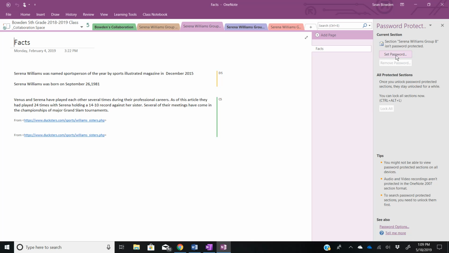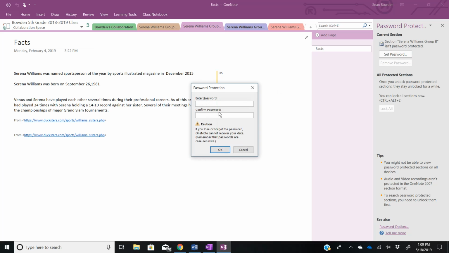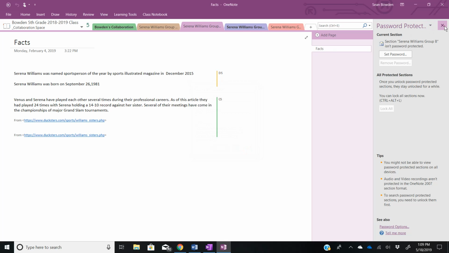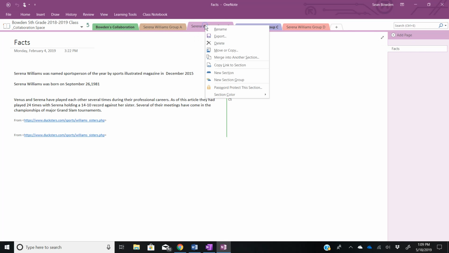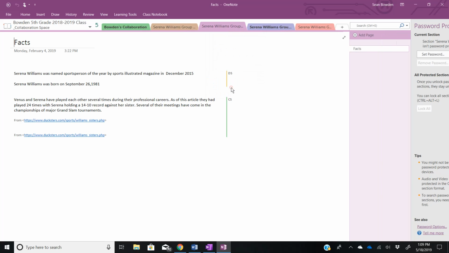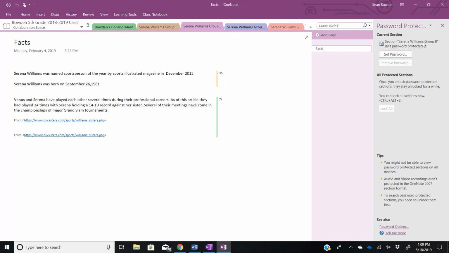If I want to set a new password, I would click that, set password, enter one, and then make sure that I remembered it. Because if you don't remember it, it says if you lose your password, OneNote cannot recover your data. So be very careful. Make sure if you're going to do this, you write down all the passwords as you go. So that's one way to add a password in OneNote 2016. Another way you can do it is by simply right clicking on the tab and going to password protect this section. You can do that same exact function.